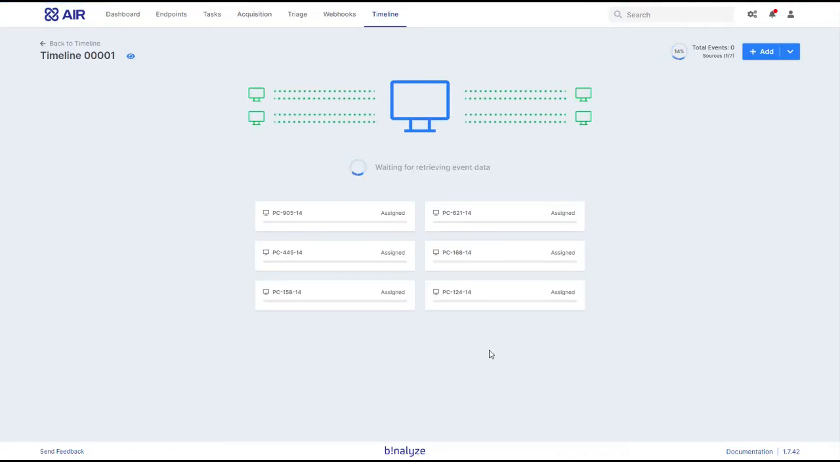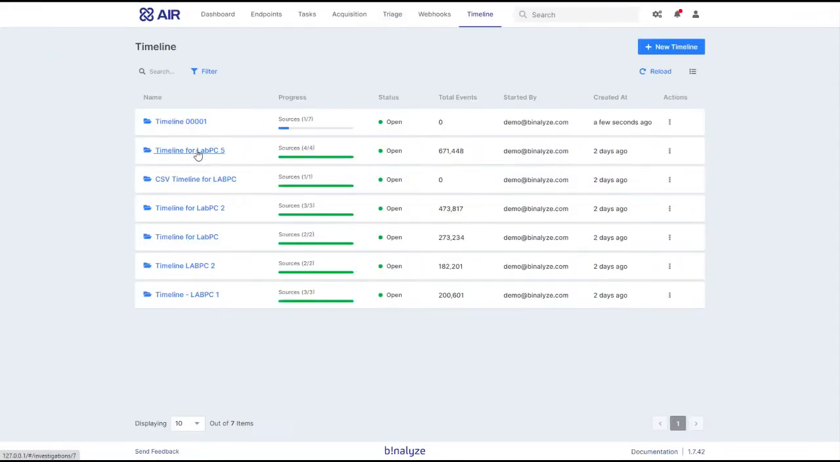will immediately assign a task to these endpoints, and all the relevant events will be collected from the endpoints and then will be imported into a unified timeline. In around 3 to 5 minutes, we'll have a timeline similar to this one.